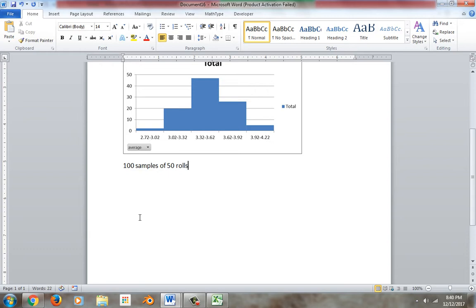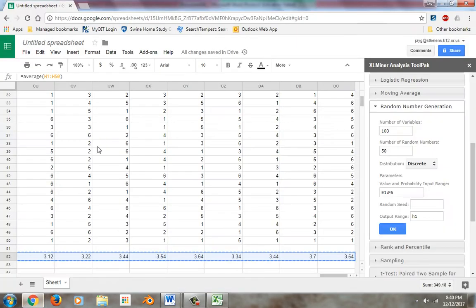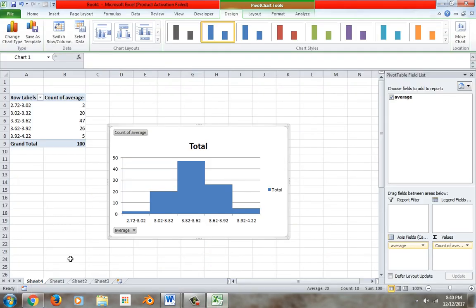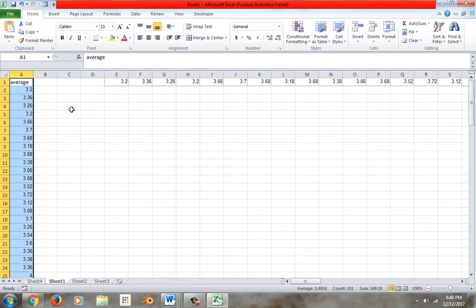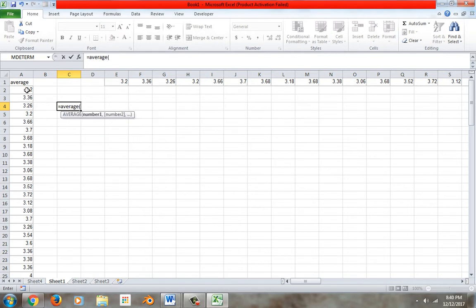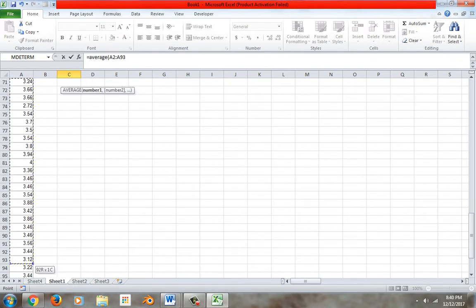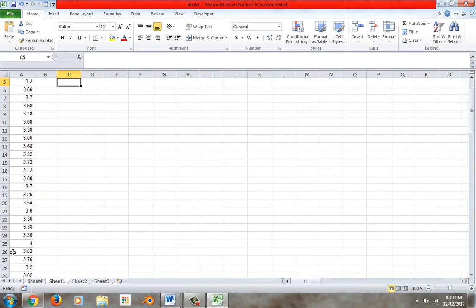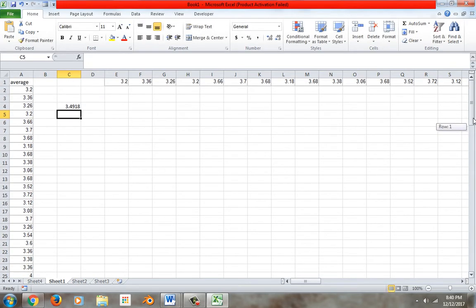Now, here's something else I want to know. Going back to my original data, what I'd like to do is this: equals average. I'd like to average this column of data that I found here. Are you with me? Now, in the case of rolling a dice, we already know what it should be. Look at it. It's 3.4918. It should be 3.5. Geez, I am shocked. I'm not shocked, friends.